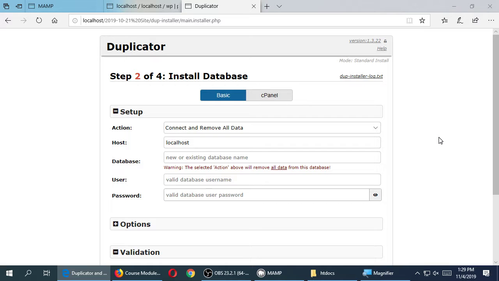All right, I'm at step 2 of 4. Everyone else there? Anyone need some help? Everyone's on step 2 of 4? So here it says, okay, let's install your website to the database. And there's a basic and a cPanel. We'll look at cPanel later. But then we've got basic right here. So if you notice these options, connect and remove all data.